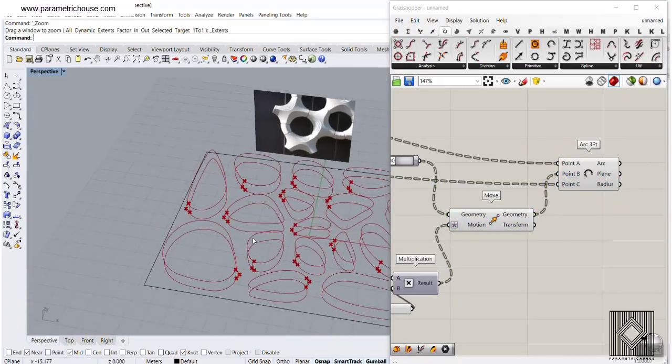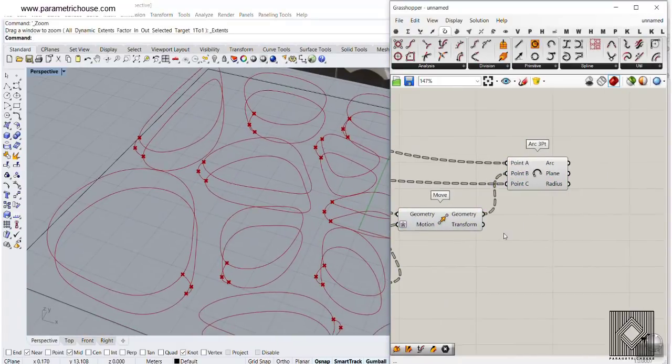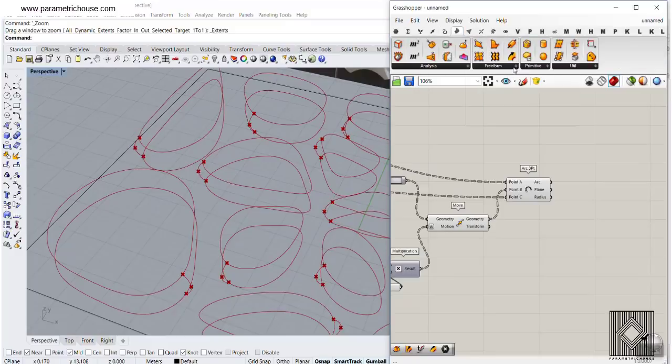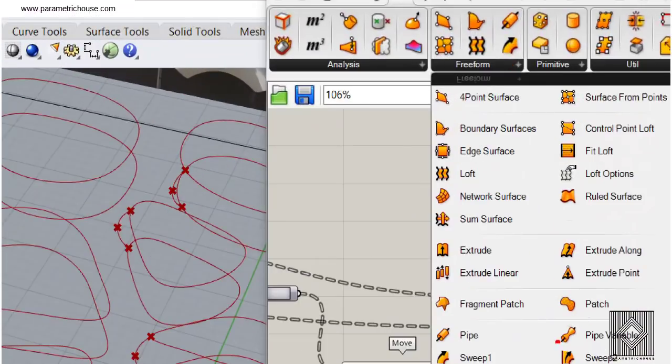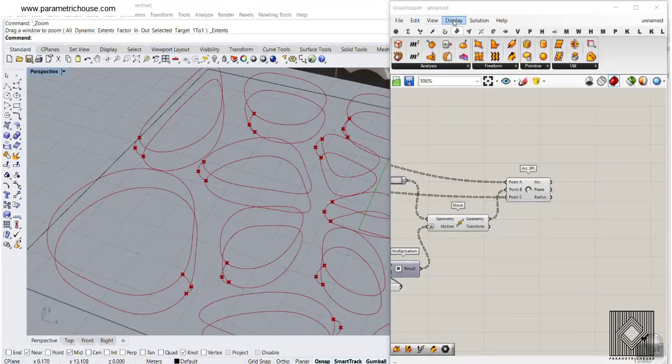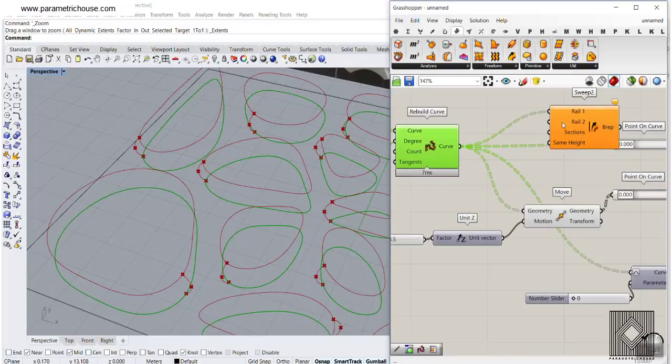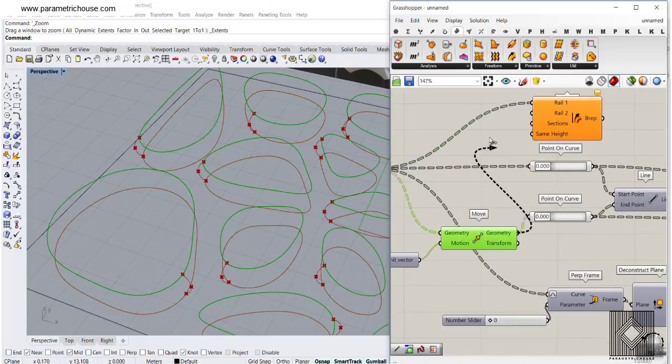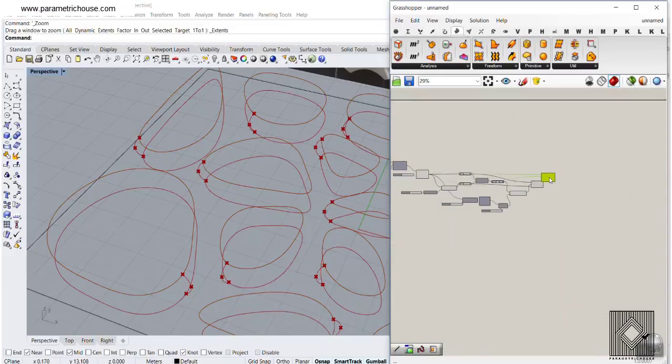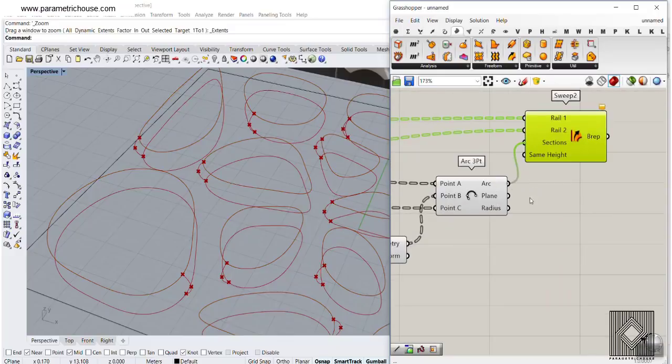Okay, so now we can simply just produce the surfaces. Go to surface, freeform, and produce a sweep to surface. So this is going to be cool because we are using 2 rails, and the first rail is the bottom curve, the second rail is the moved curve, and the section will be the arc.